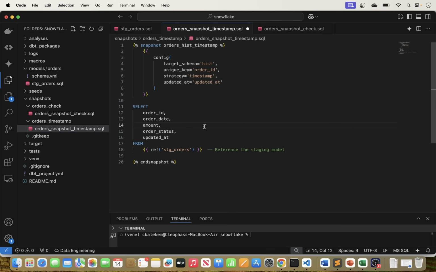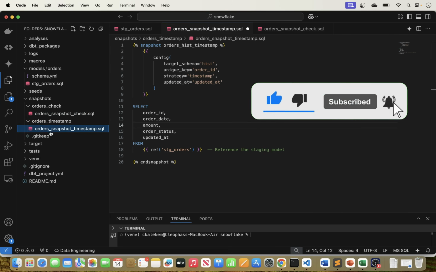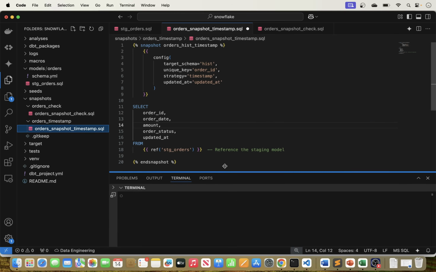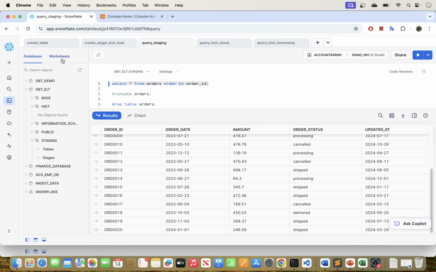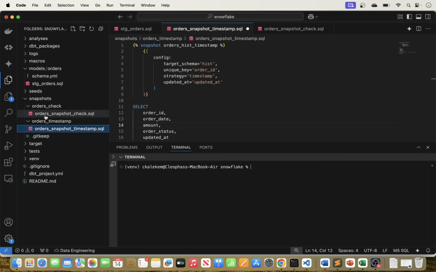Okay, so both of these are pretty similar. The only thing that is changing here is the strategy. All right, so now how do we run this? Before we run it, let's go over to our history schema. This is the history schema inside our DBT ELT database, and as you can see, we don't have any data here. So when we run this, we expect to have two tables created here, one for check and one for timestamp. So let's do that.